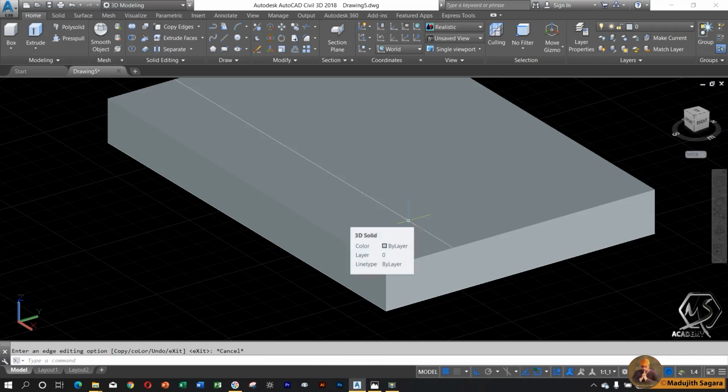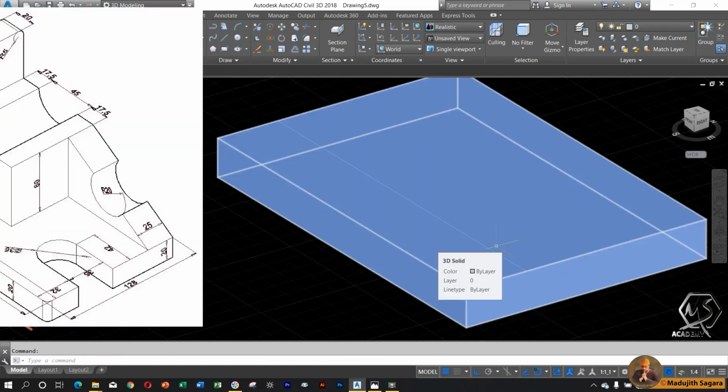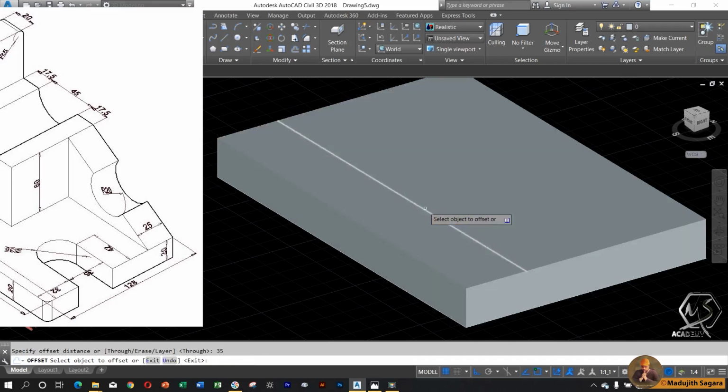Then what should be done? Then you can see diameter is 35. Then what should be done? Then I have to offset this from 35. For that I will use this offset command. Then I will make it 35. Then press enter. Then select this one and I will offset by 35.